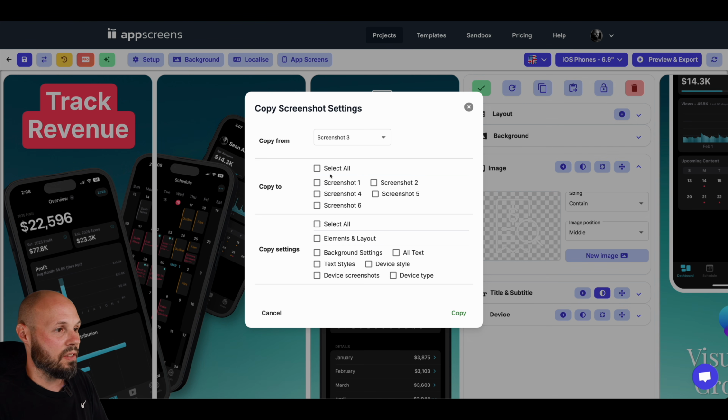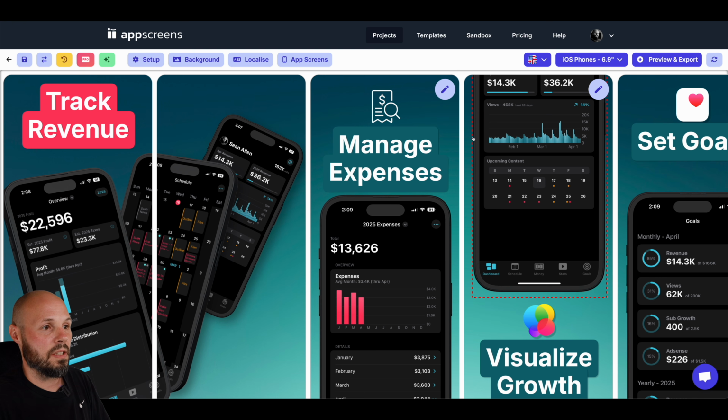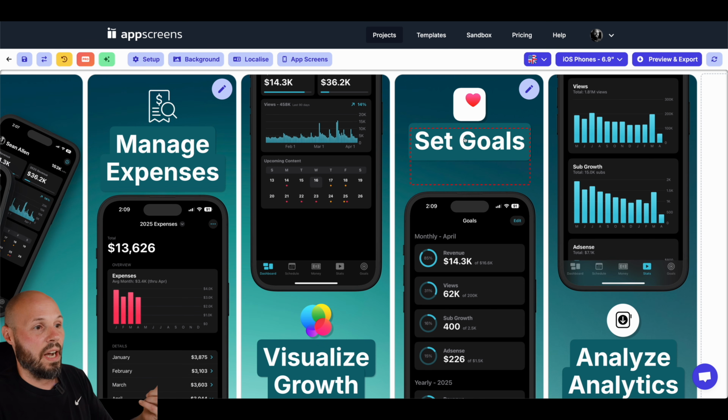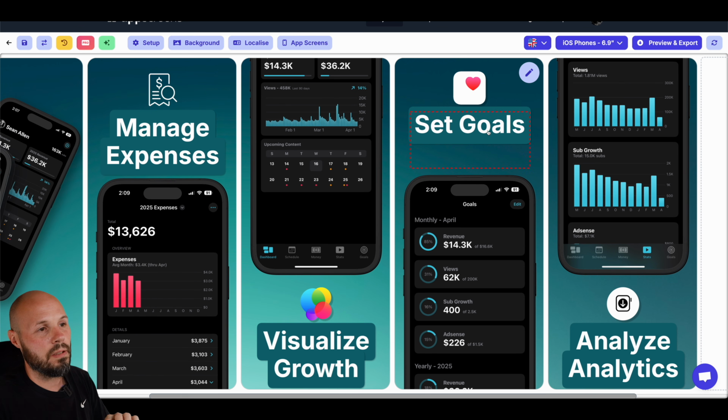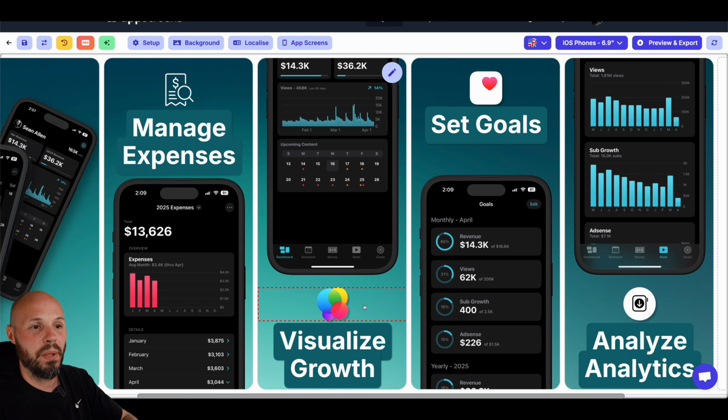And then now here's that copy settings. I wanted copy settings from screenshot 3. I'm gonna copy to screenshot 4, 5, and 6 because 1 and 2 are already done. And I wanna do text styles, device type, and not the screenshots. Okay, so be careful what you're copying over. So go ahead and hit copy, save, and then now, if I check this, scroll over, now, of course, the icon didn't change, but now I get the devices, I get the font with the background. We can really take the time to dial this in. I can add different icons, but I think you get the idea.